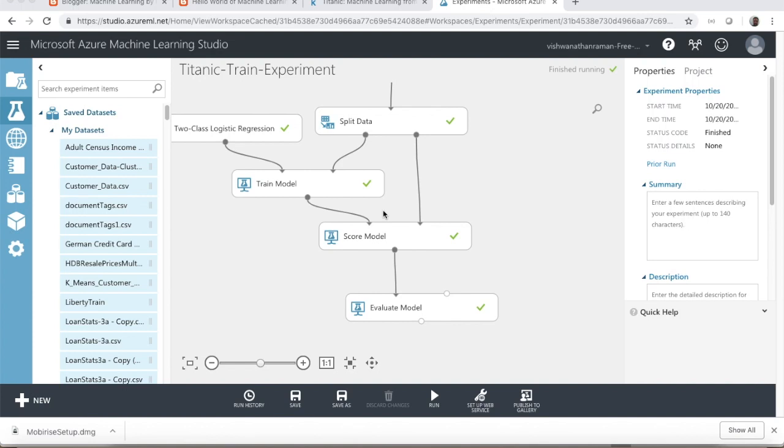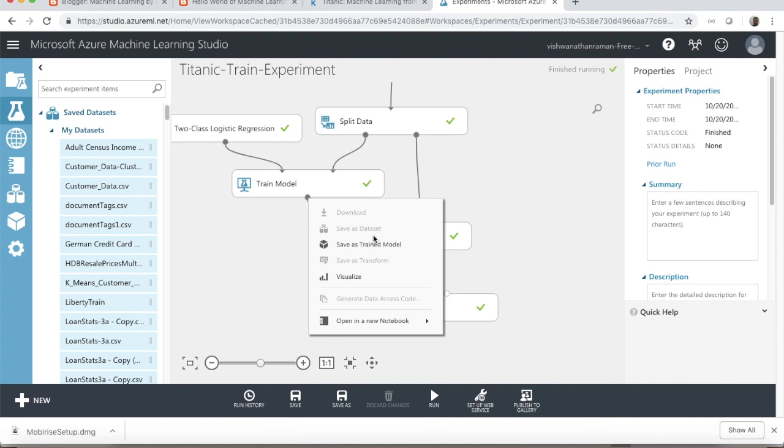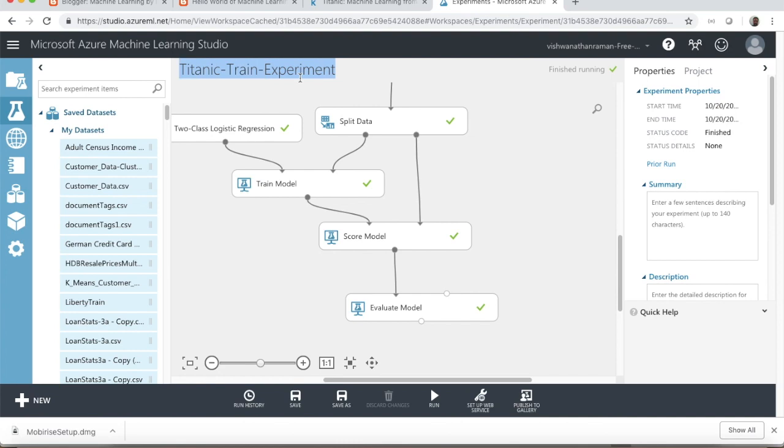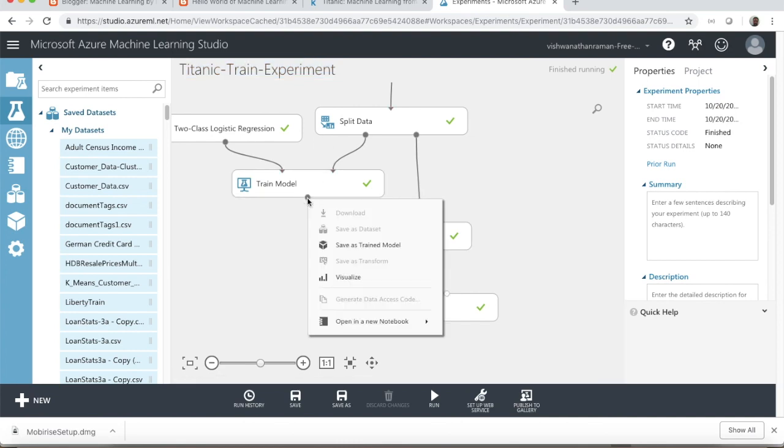Now what we have built here is a simple OK model, not best of its breed, but we'll assume that this model is good enough. And let's proceed with that assumption to the next step. In the next step, we are going to save this model as a trained model. Now remember that I told you that I'm assuming that this model is good. So what I'm going to do is I'm going to save this as a trained model.